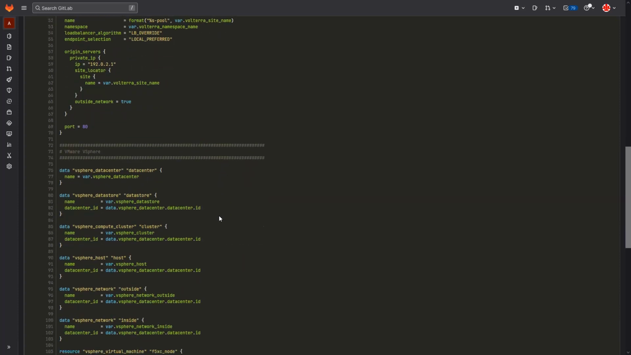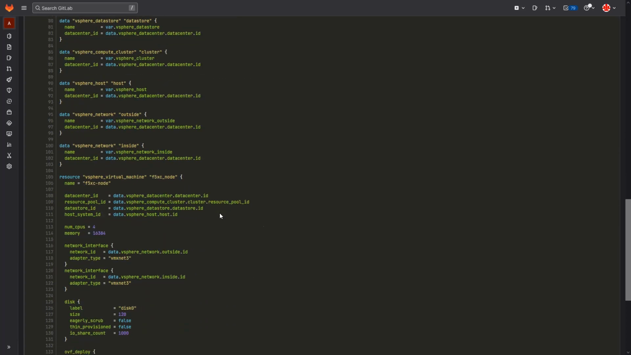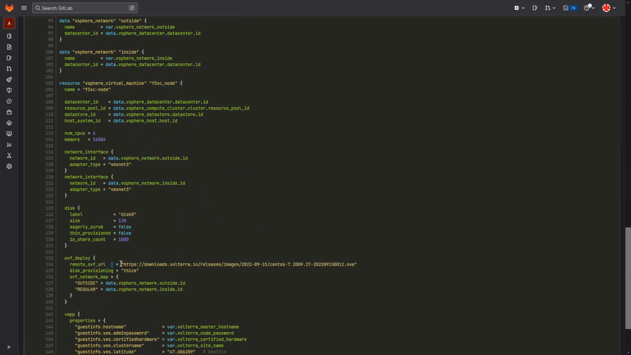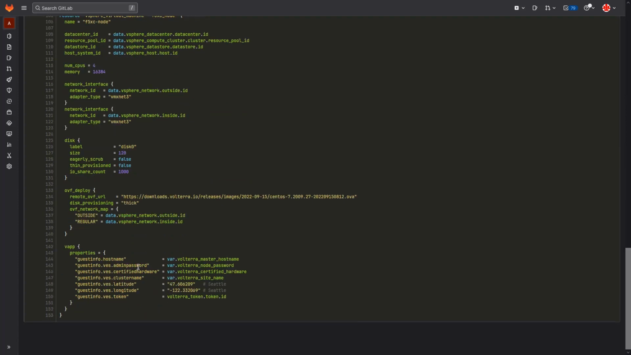That covers the distributed cloud resources, so let's look at the vSphere resources. What we have here is a basic example from the vSphere provider documentation with some modifications. As you can see here, we are deploying an OVA file provided by Distributed Cloud. You can find a link to all available images in the demo kit repository. You will find plenty of WAAP properties to configure the distributed cloud node to your needs.